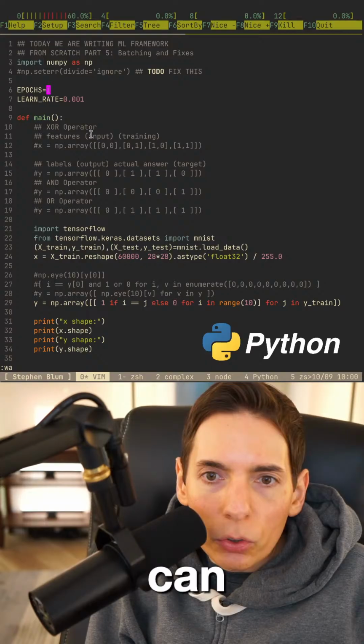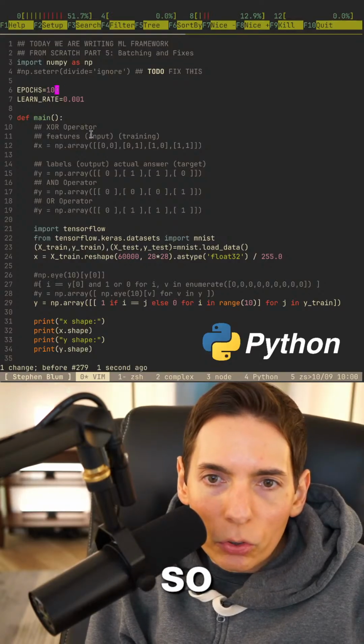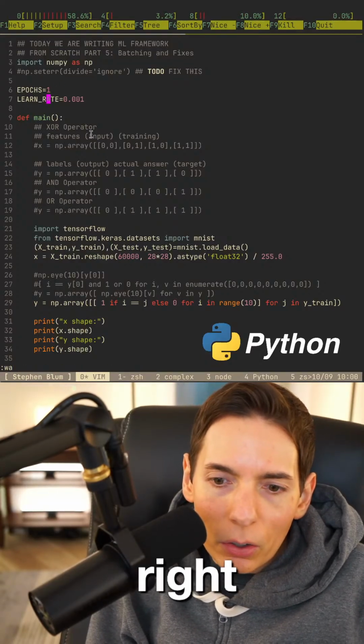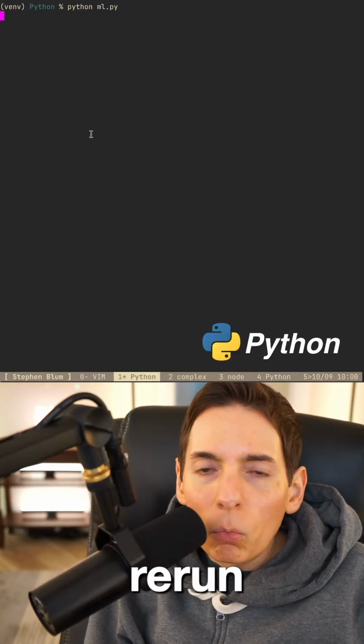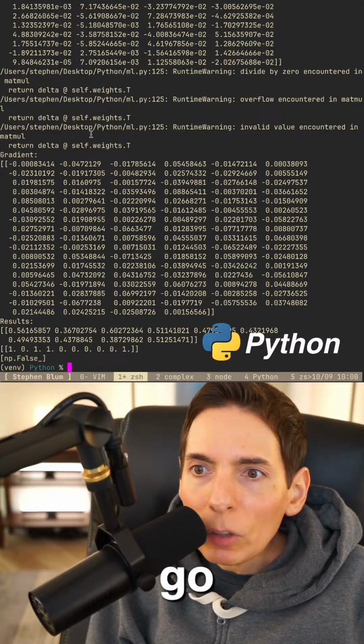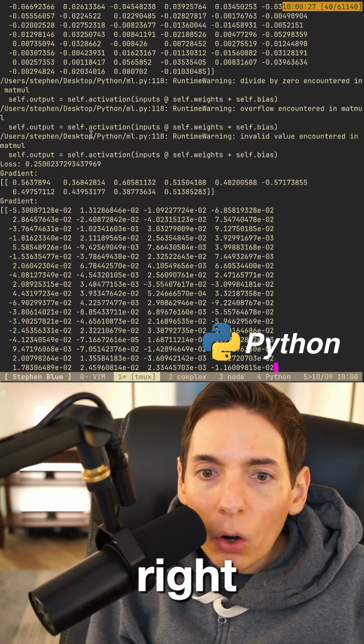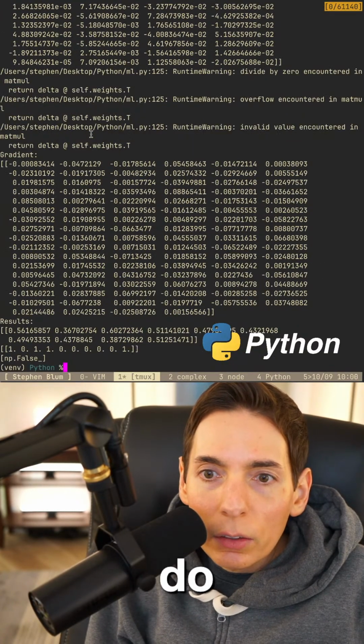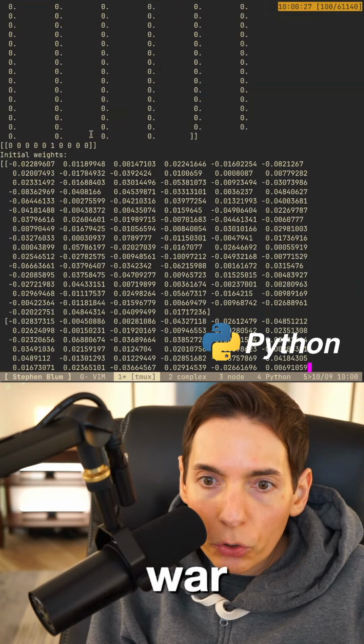We can also reduce the number of epochs. So we'll just do 1 epoch, right? There we go. Okay. Let's rerun it. 1 epoch and a low learning rate. Okay, here we go. Low learning rate. All right. So we do see the warning show up. The warning still shows up.